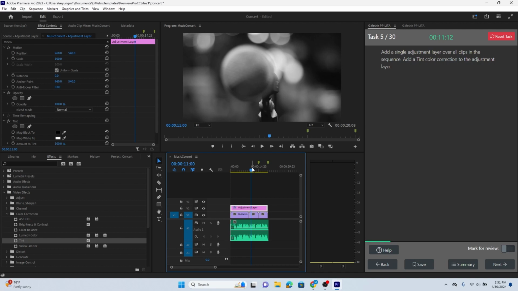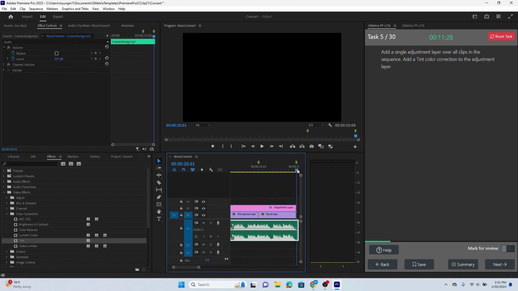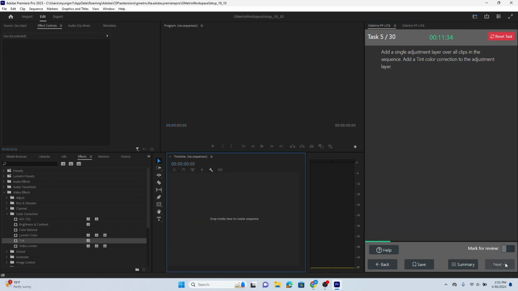So the adjustment layer takes whatever effect you put onto the adjustment layer and applies it to all the videos underneath. So this is very useful for applying a bunch of effects all at once. We're going to just zoom in and make sure that our adjustment layer is the same length as our video, and it is, before hitting Next.